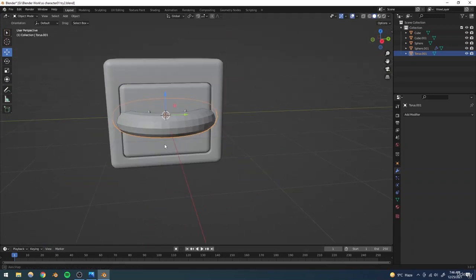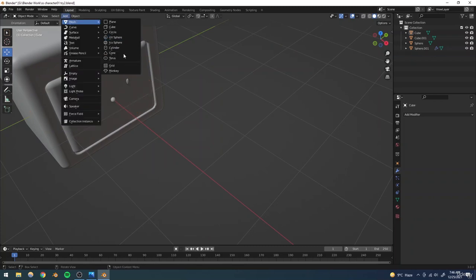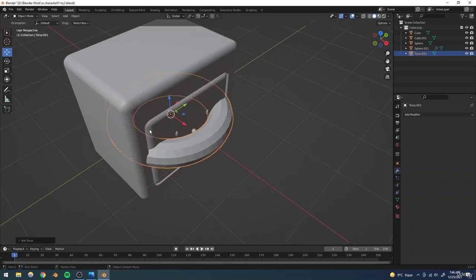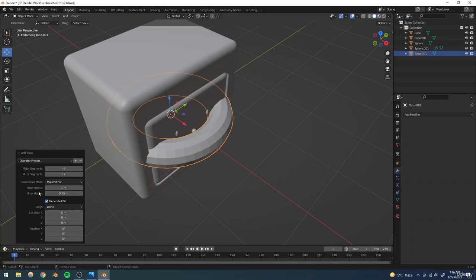Actually, what I'm going to do is undo this and add another torus, so that we can actually work with the parameters. I'm just going to press this button right here, add torus, and now we're basically going to decrease the major radius and the minor radius as well. So something like that should be good. Yeah, that should be good.